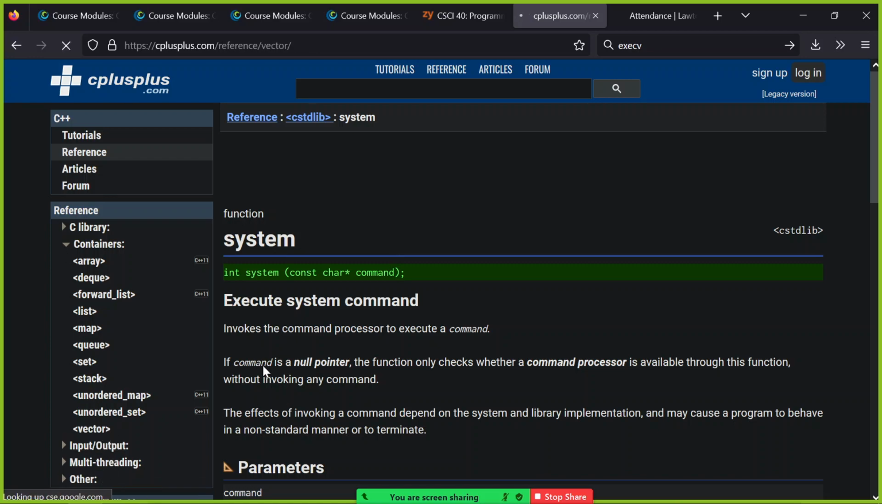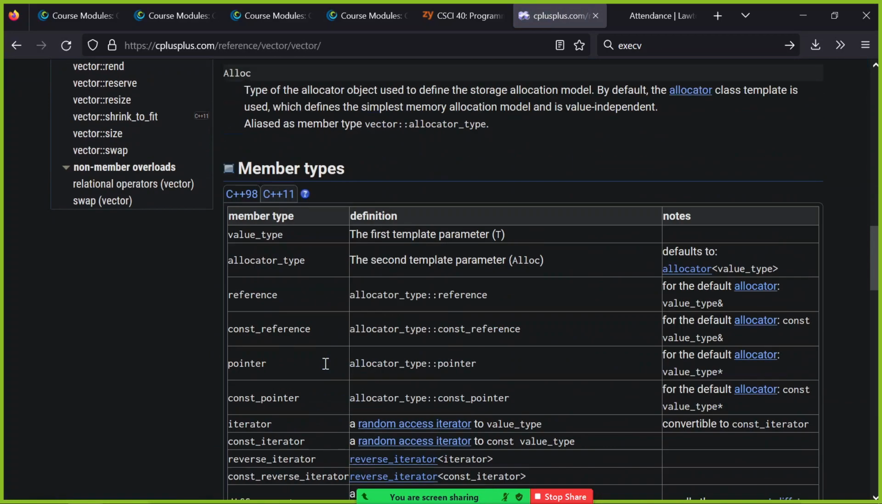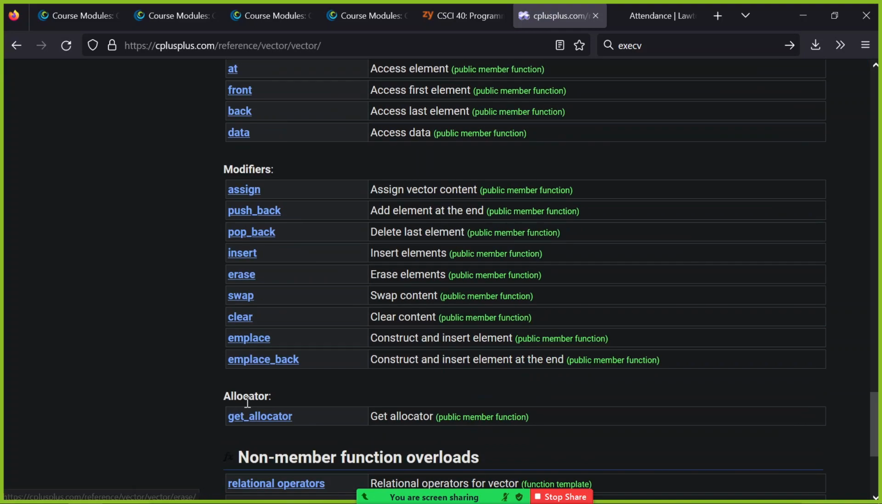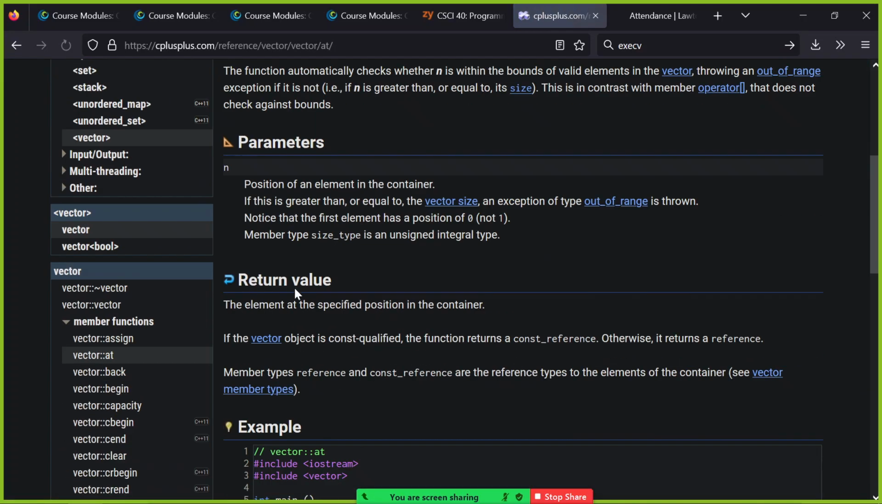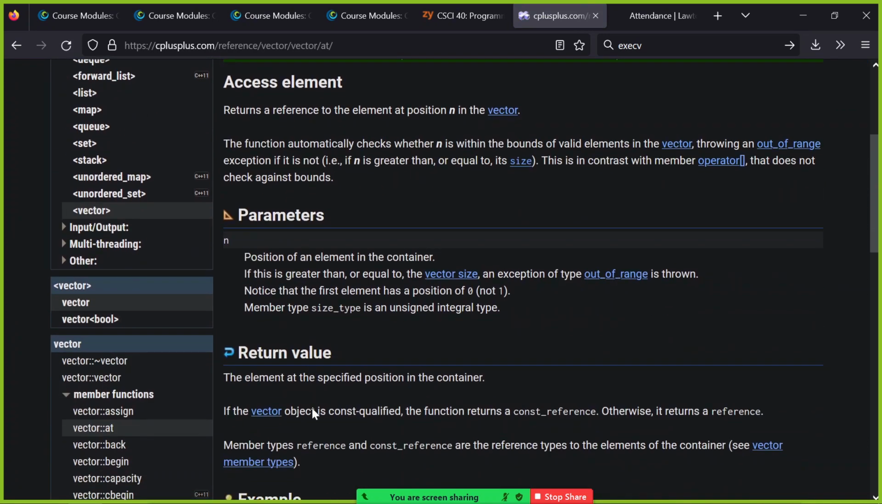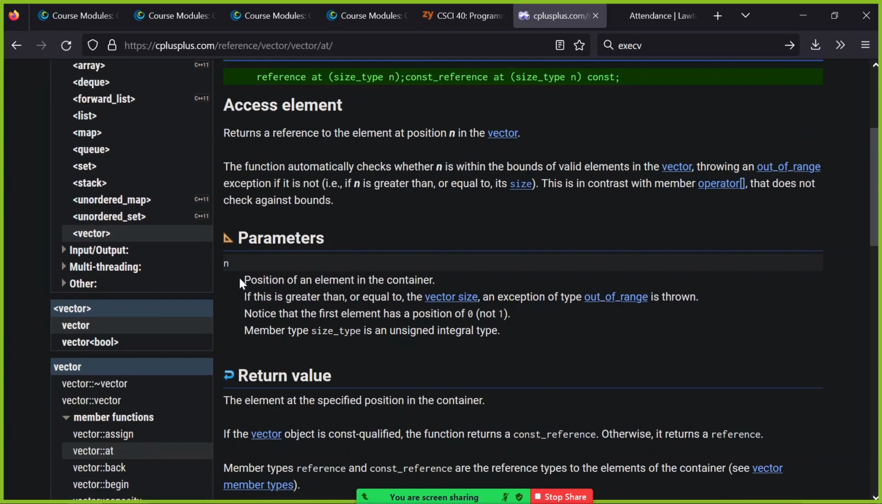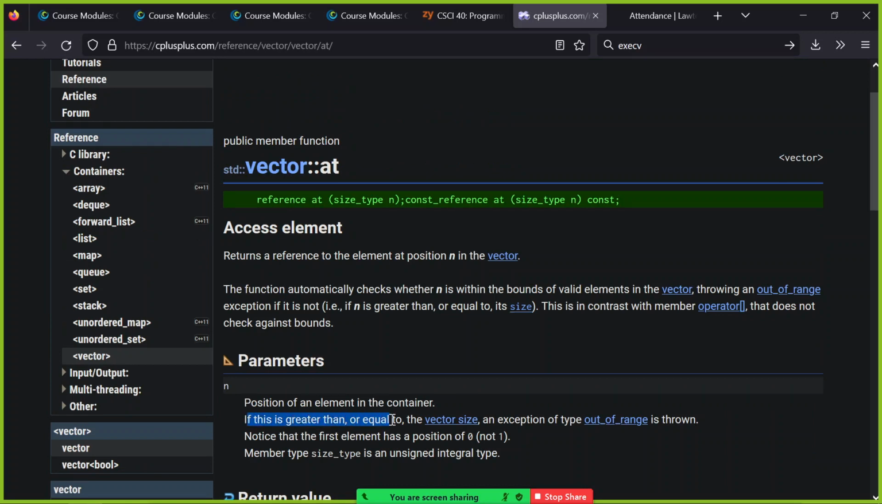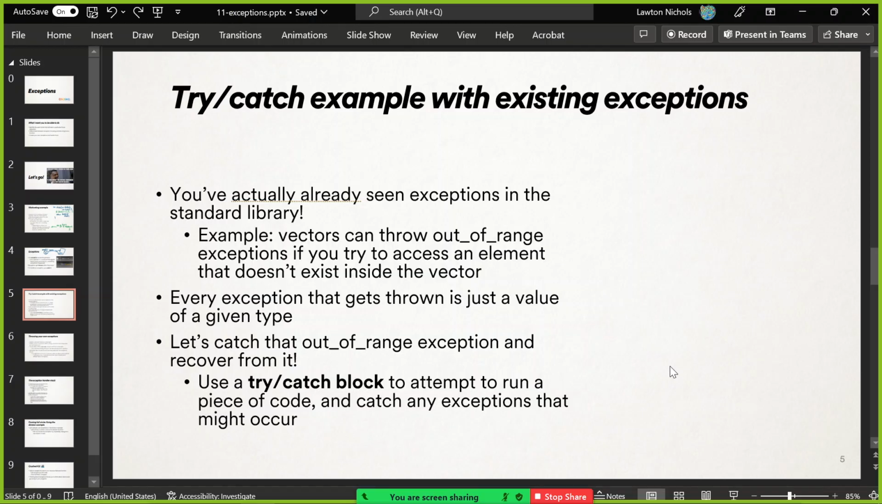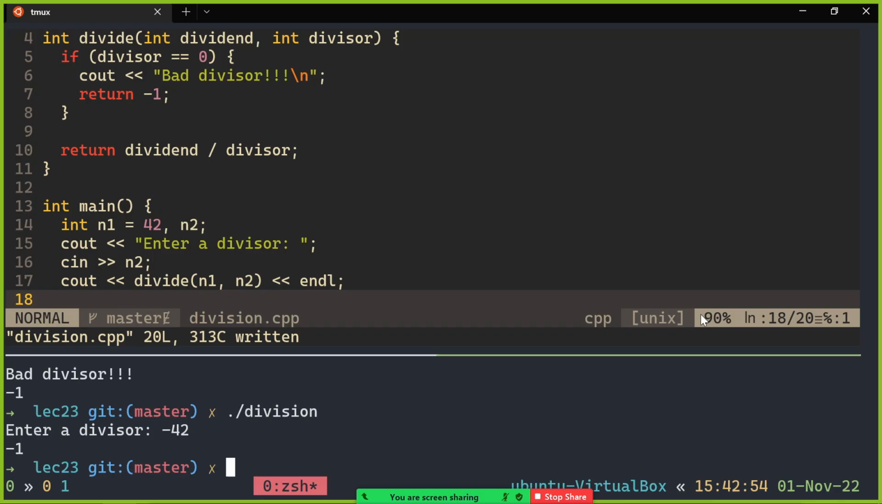Let's go to the vector library, vector class, .at. So, if the thing that you're trying to access in your .at is greater than or equal to the vector's size, then it throws an out-of-range exception. Ooh, all right, that's what that means. Let me prove that to you. So vectors, they can throw that out-of-range exception if you try to access an element that does not exist. So let me code that for you.